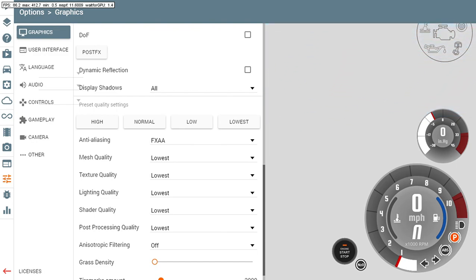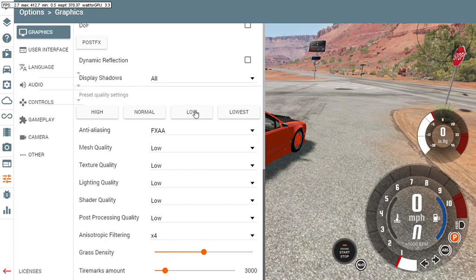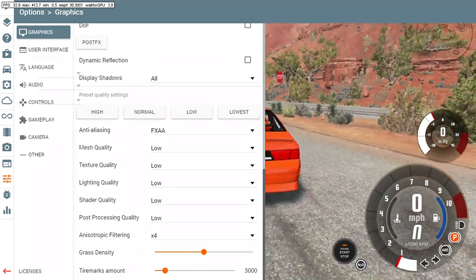Just wait for the textures because they have to load. Don't worry. But if you want to play with a good FPS, but at the same time a good graphic quality, don't worry, just go to low. Just click low, okay? If you click low, the FPS will decrease a little bit, but you can customize your graphic settings. As you can see, now it's 33 FPS.